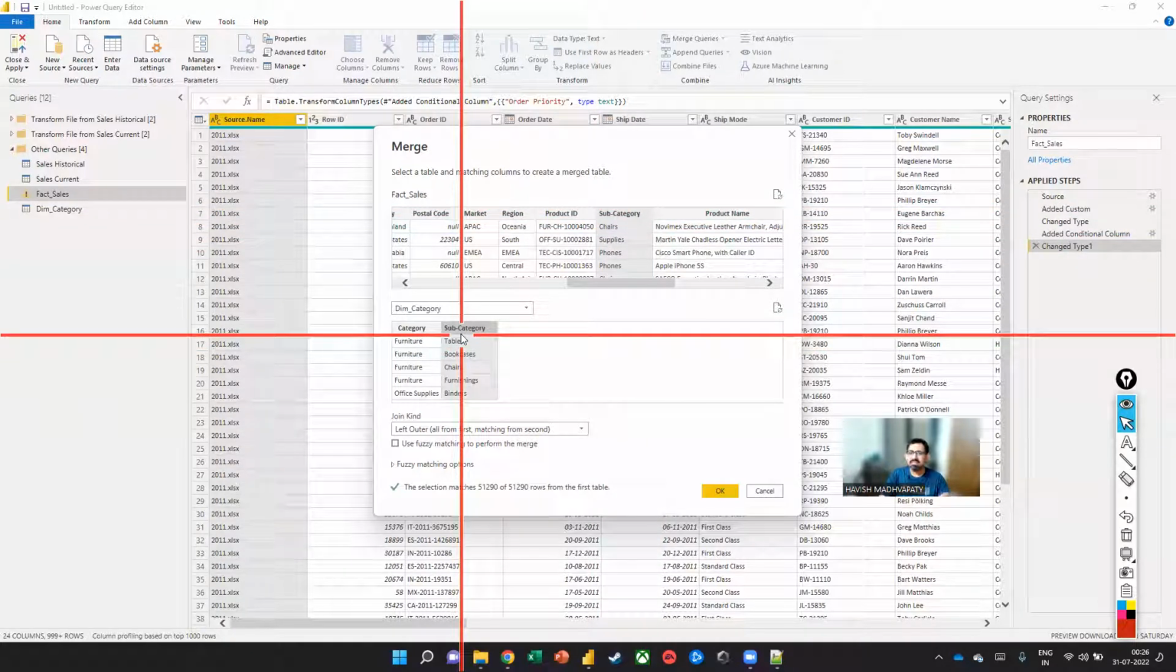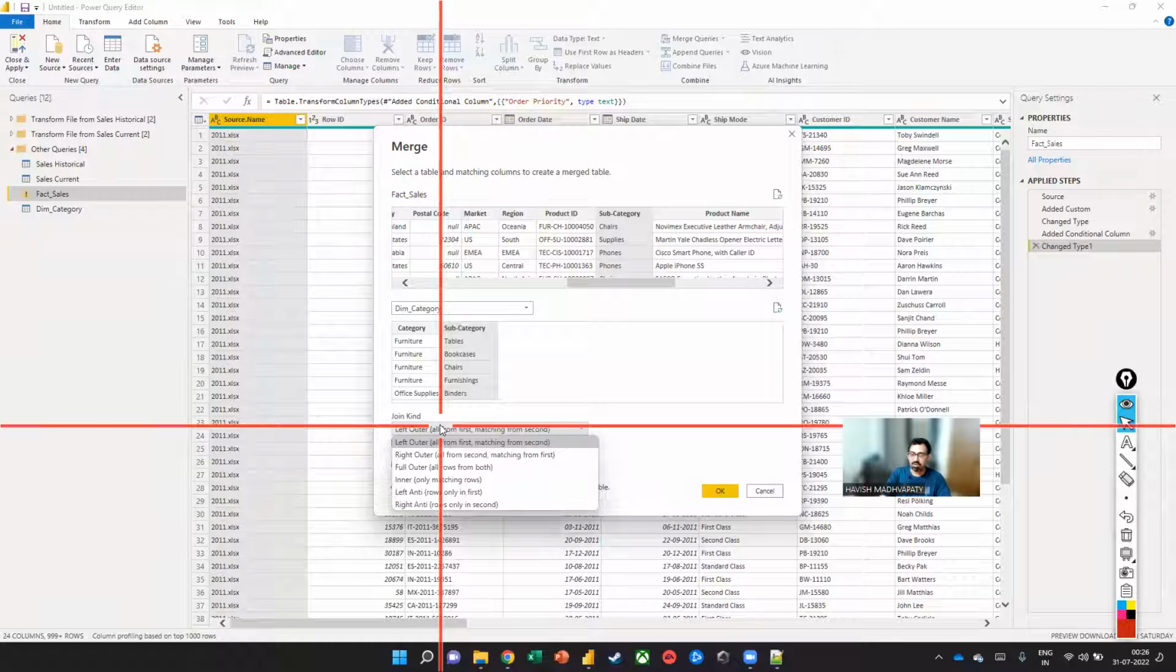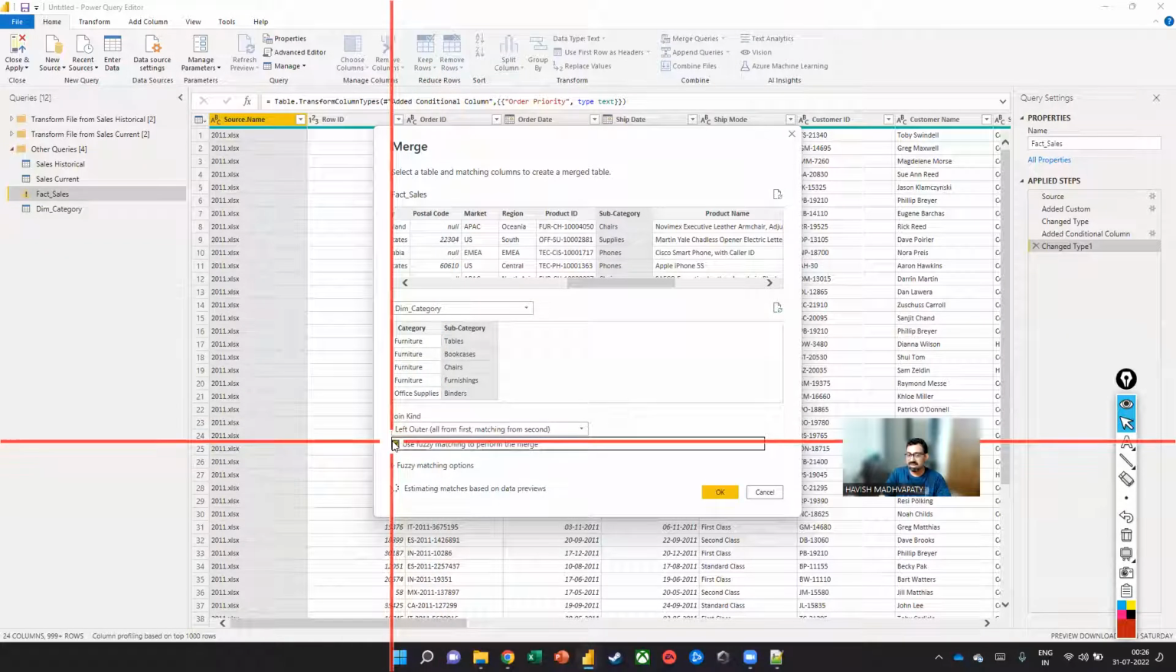Of course, there are many other advanced options. I can change the join type. There are different types of joins available. I can use fuzzy matching.